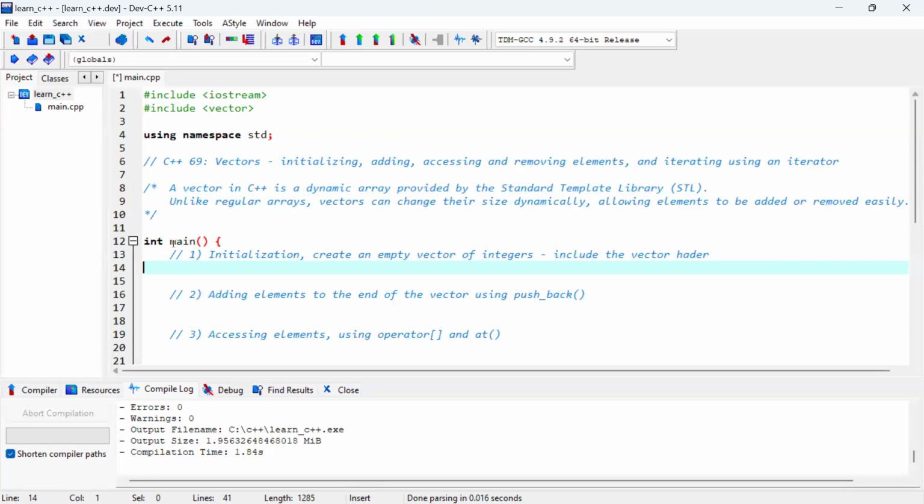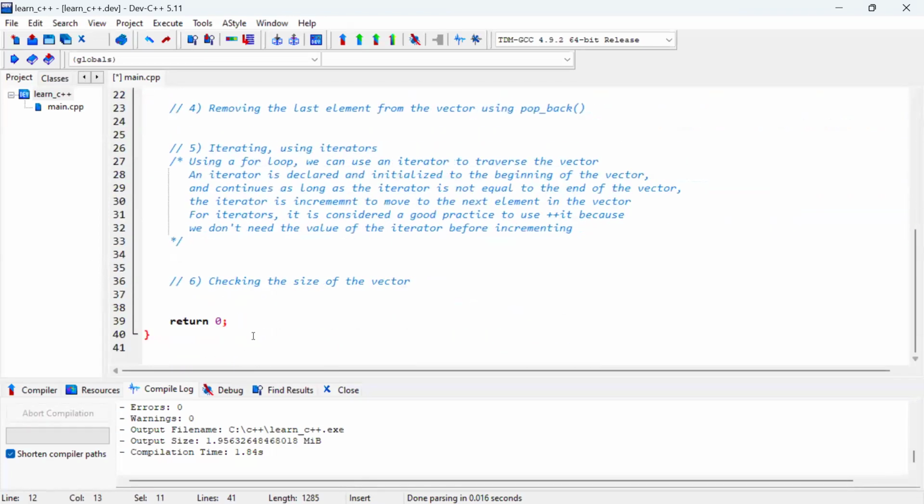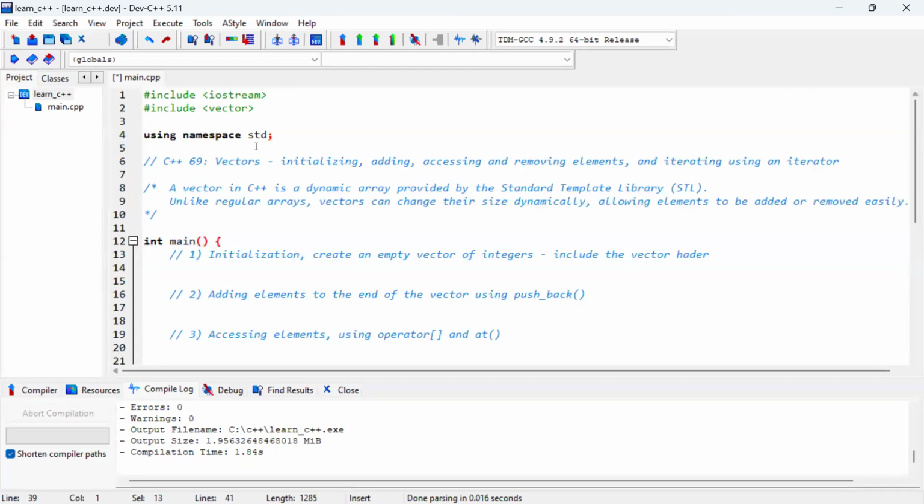So let's have a look at what we've got. I've only got a main method that's got a couple of comments in there and returns 0, signifying the successful completion of the program. Let's start at the beginning with initializing the vector, where we will be creating an empty vector, and we're looking at integers as the data type.